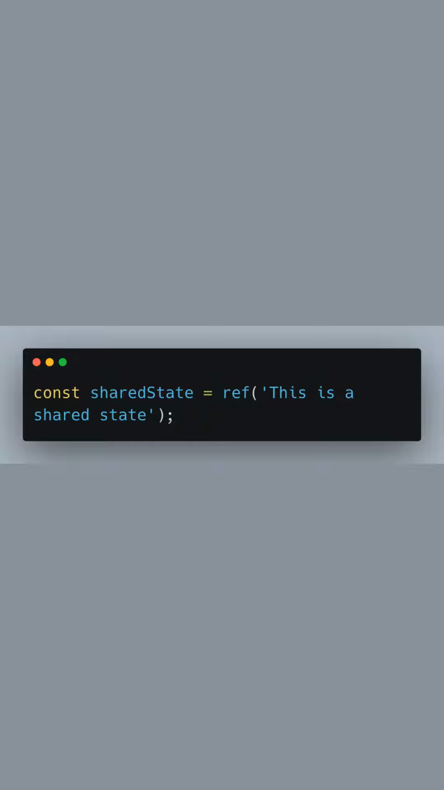Here we declare a piece of reactive state using ref. This state will be shared across different components. By calling provide, we make this state available to all descendant components. The first argument is the key we use to reference the provided value, and the second is the value itself.